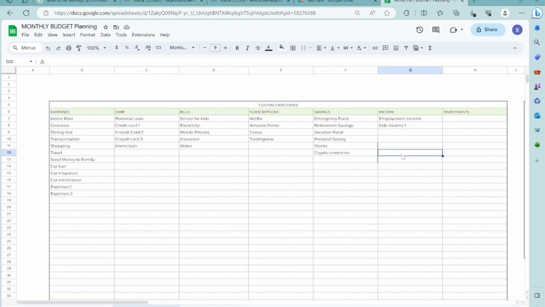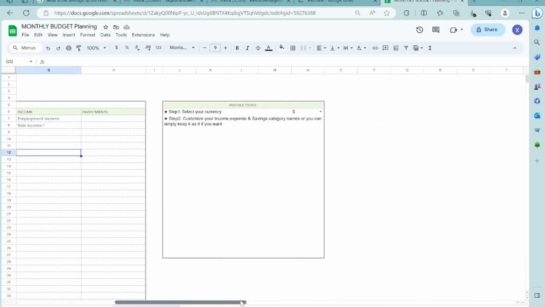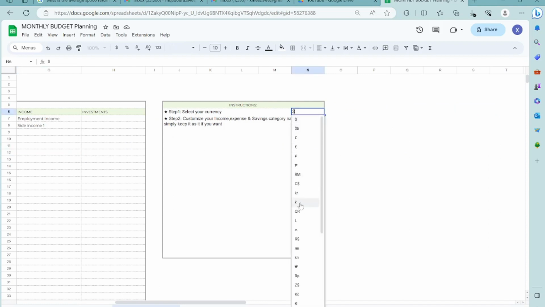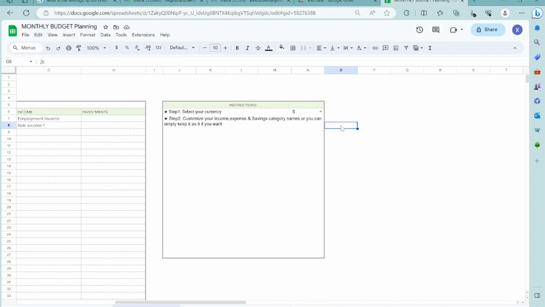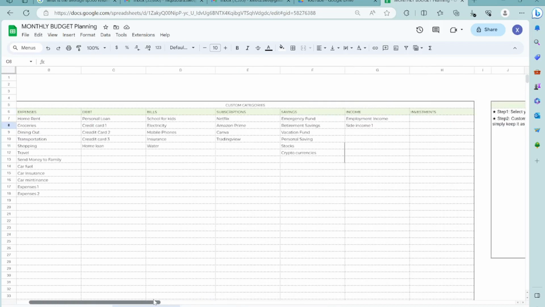So we have now selected the categories. After that, we will select the currency which you are going to use in this sheet. You have up to 30 different currencies, dollar, euro. I will keep it in dollar. And now I have done the first step. We have set up all the categories. And this will be done only once. After that, every month, you can use it very easily, like a drop-down selection.